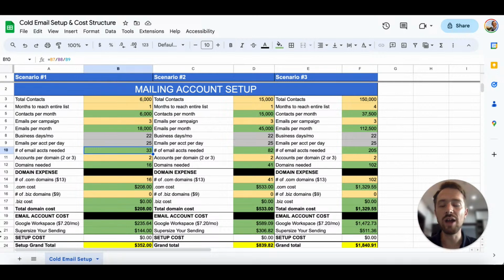So great, now you know how many email accounts you need. You need 33 email accounts in this scenario. And then when you're going to scale up, you need to grow that to 82. Or maybe you need to grow that to 205. Depends on how many people you want to reach, again, related to your per month reached contacts count.